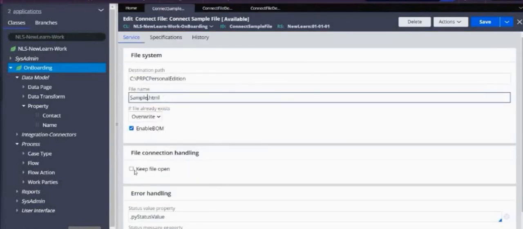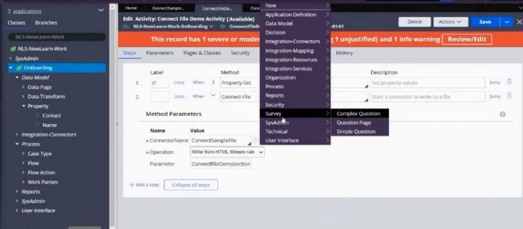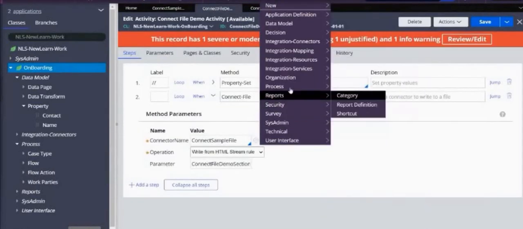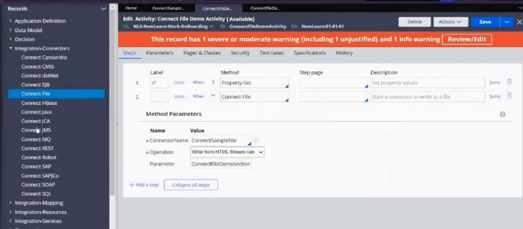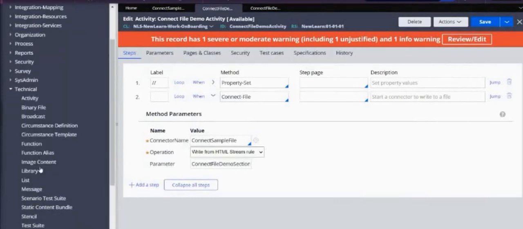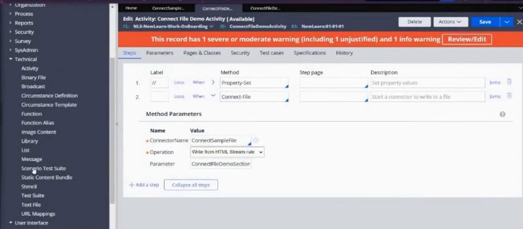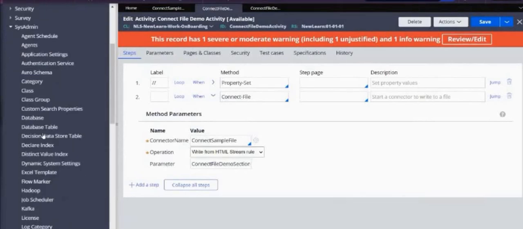We will change the connect file into HTML also. It's not a text file. So save this. We do not have an HTML rule in 8.6, which is not showing here. Actually, it is not seen here in create things. If you see in user interface, there is no HTML file. If you see technical, there is no HTML rule type. In sysadmin, it will be available in technical only, but it is not shown here.